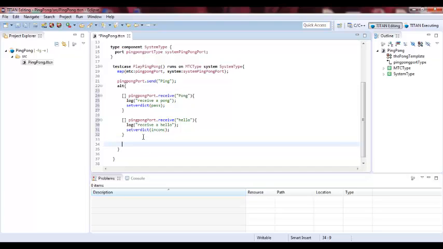The third option is, when ping pong receives nothing, so when the port of ping pong receives nothing, then we write a log, for example, that we did not receive a pong, and here they set verdict into fail.